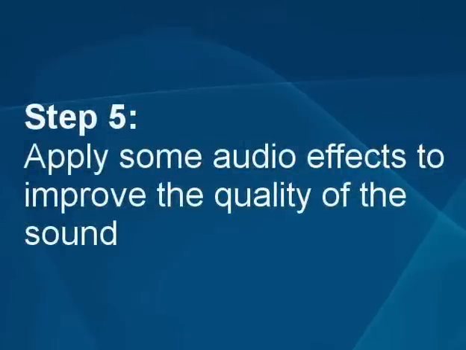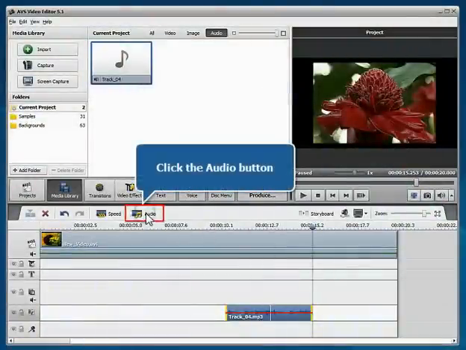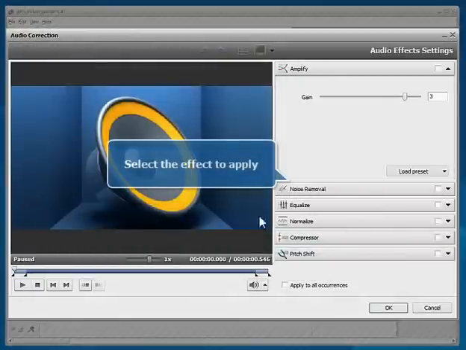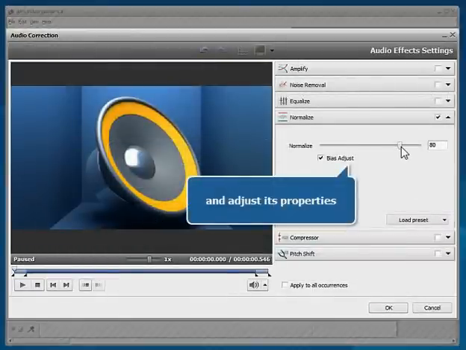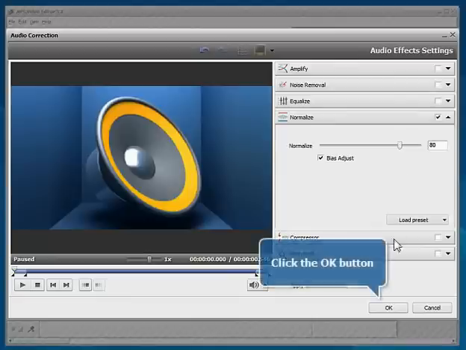Step 5. Apply some audio effects to improve the quality of the sound. Click the Audio button. In the opened window, select the effect you need to apply and adjust its properties. That's all. Click the OK button to apply the changes you made and proceed to other editing tasks.